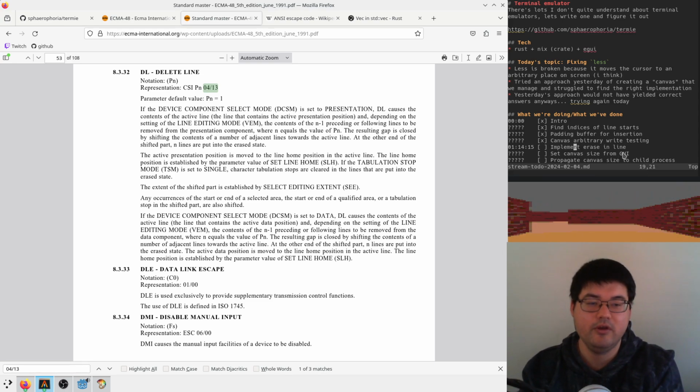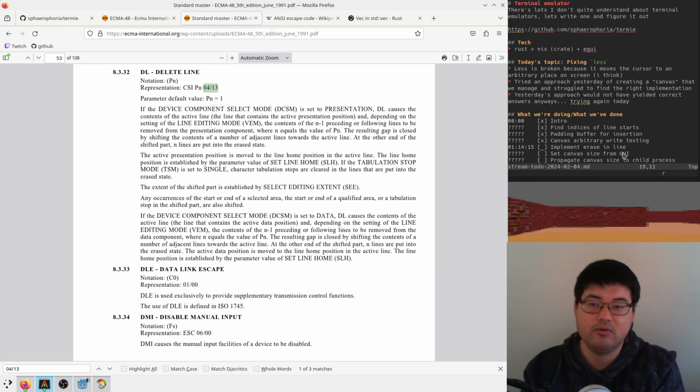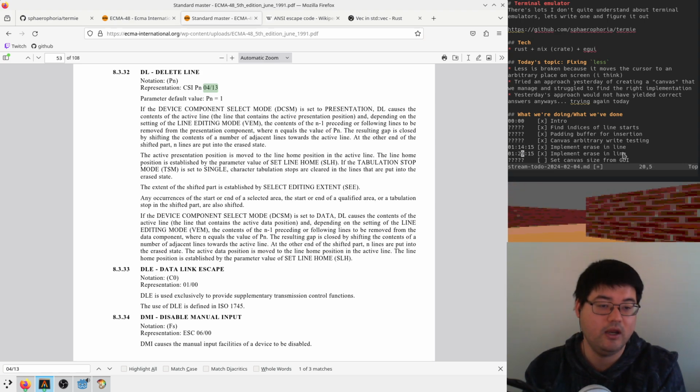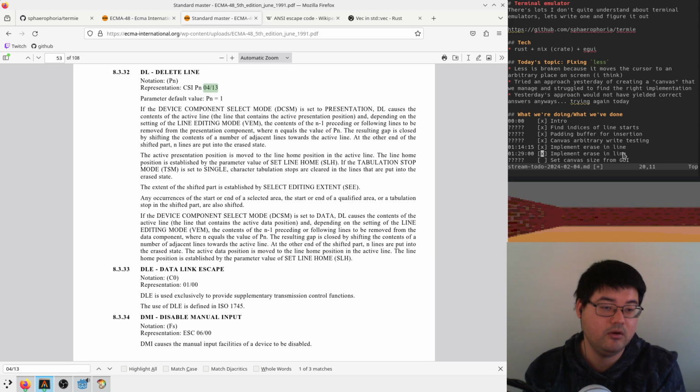Jesus Christ. So we can say we implemented erase in line, and now we're looking at implementing delete line, and this is at maybe like 2900 or something. Implement delete line.